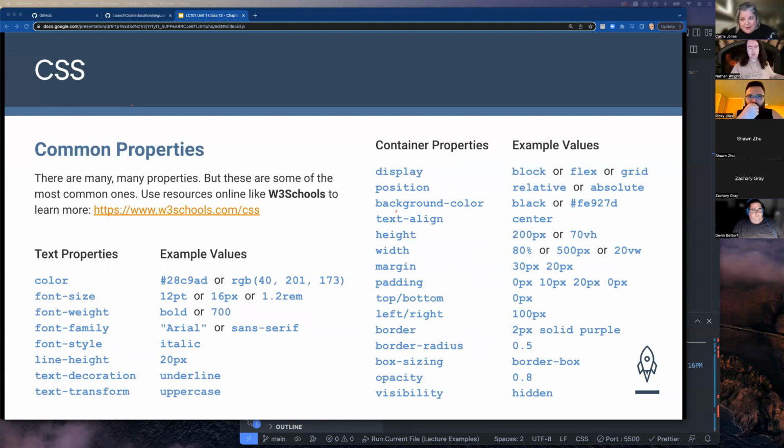Common properties. I am not going to go through this list one by one, but I just wanted to point out there's a lot of common properties, and you're going to need to get to know at least the basic ones, and you can experiment with them. Use resources online. W3 Schools has a ton of information and examples of how to use these. There are lots of other resources out there.